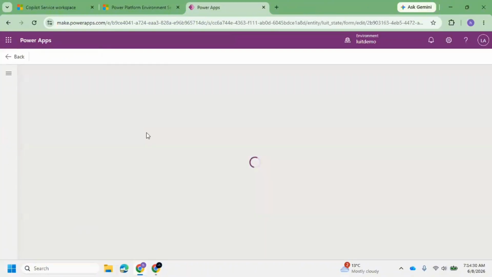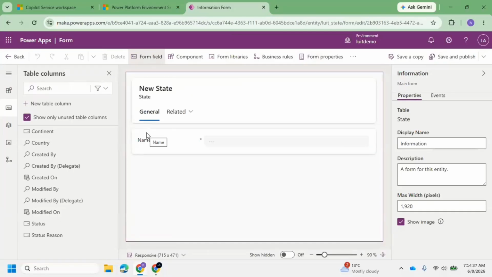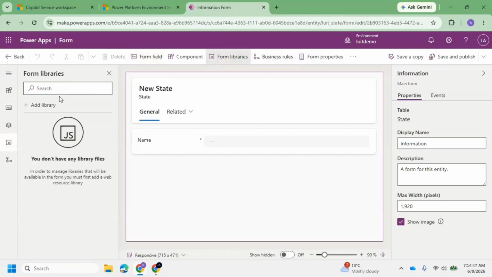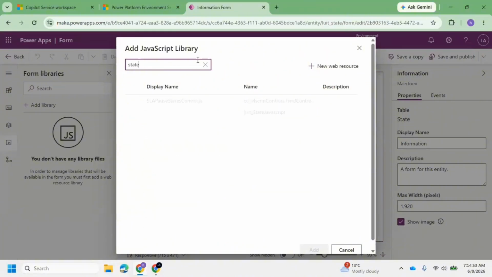go to main form. You can work on the quick forms as well. Form libraries, add library. What is my library? State JS, right? You can get it.